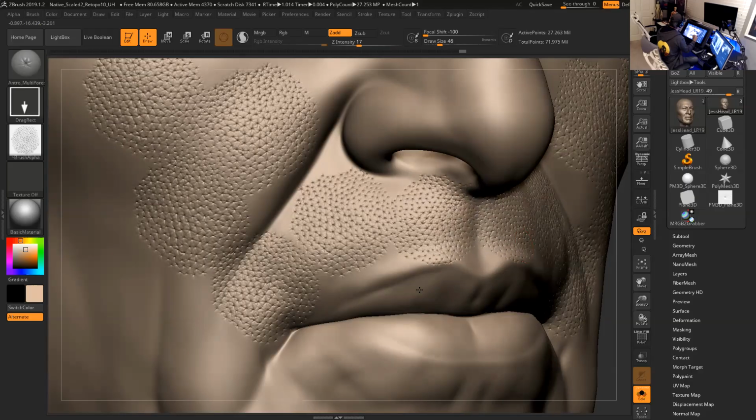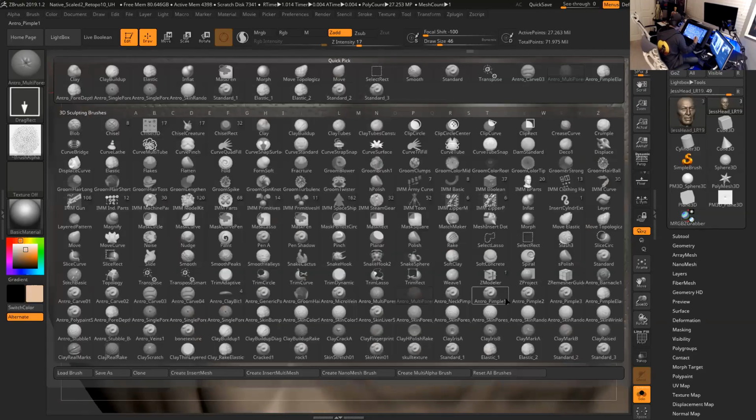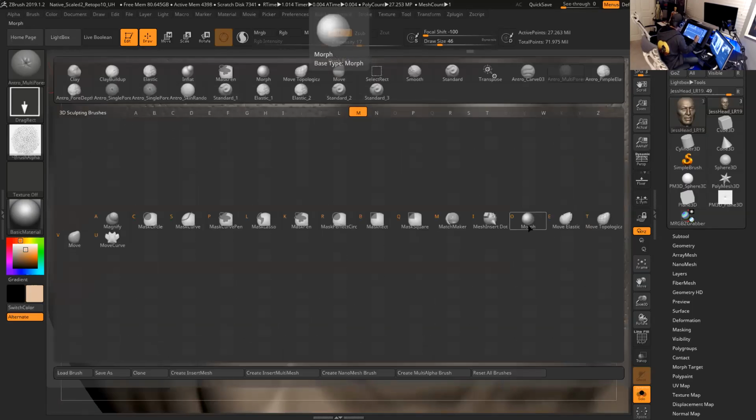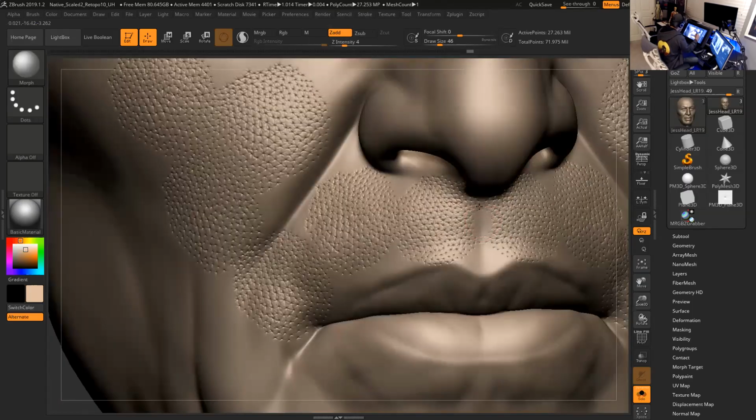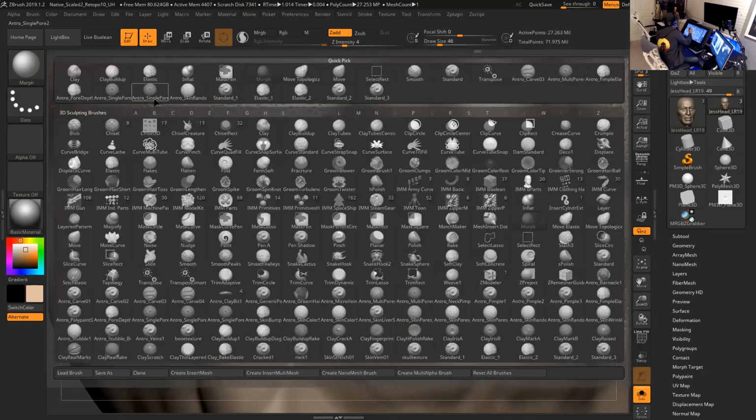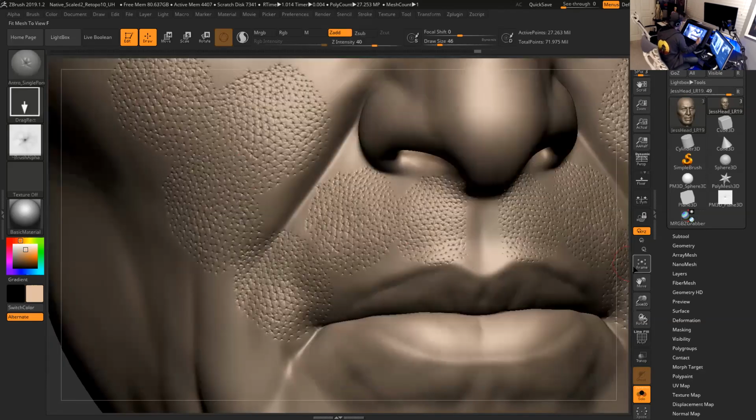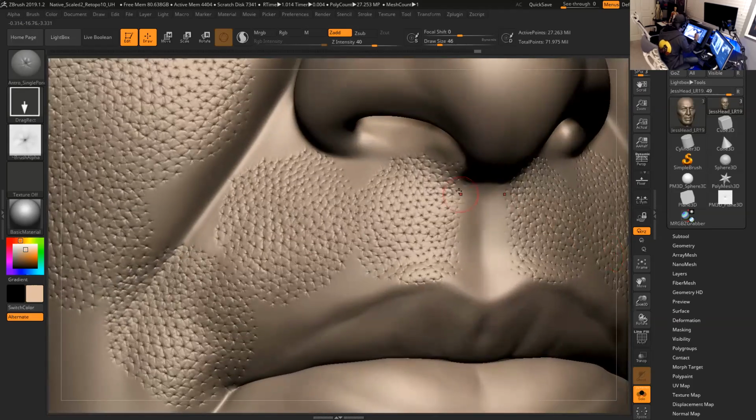Like so. Make sure that the blending there is not too bad. And then I can just blend back the middle area. So let's morph this. And I can actually do a better job just doing those pores manually. So let's do Singapore. And then off with my symmetry. And let's start poking some of those guys.